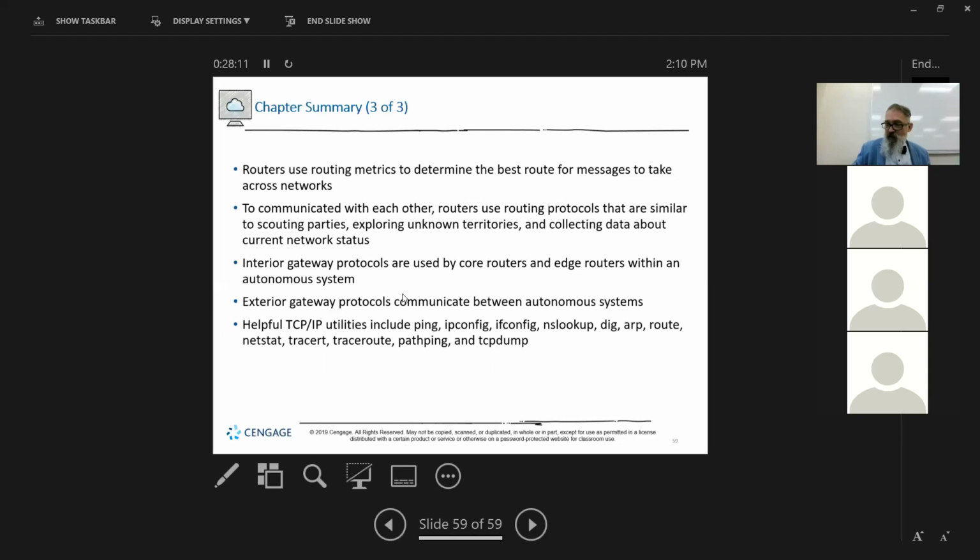Whereas your link state, what it's going to do is actually just take copies of everybody else's routing table, and so it'll work out its own routing table based on that.